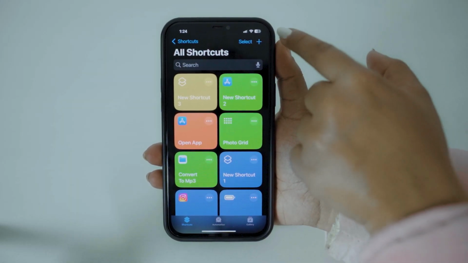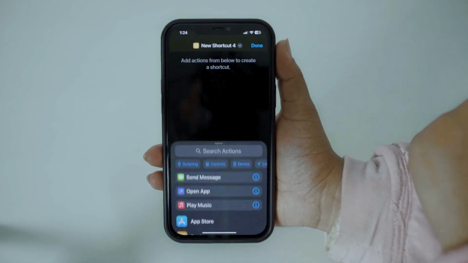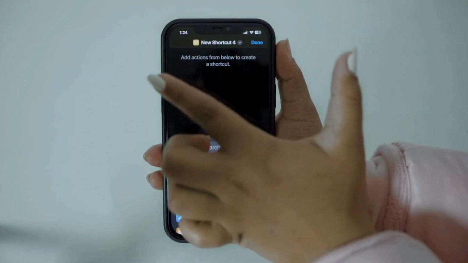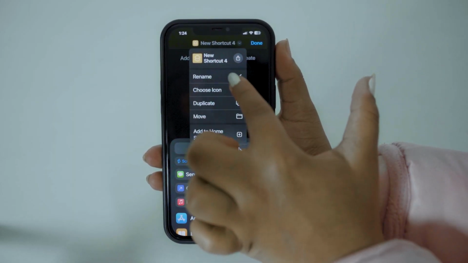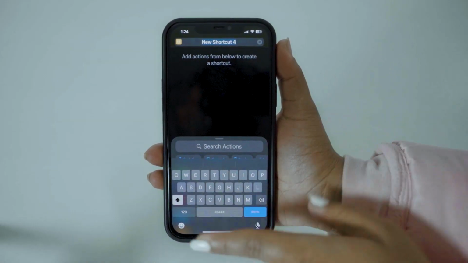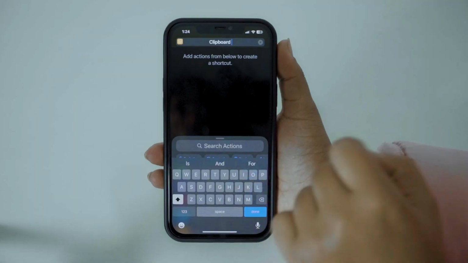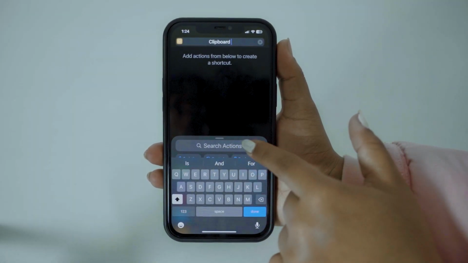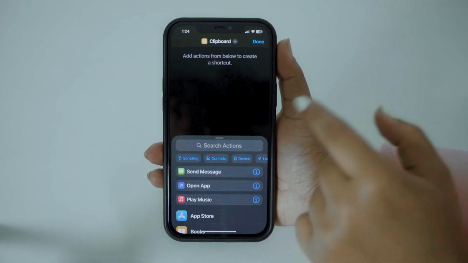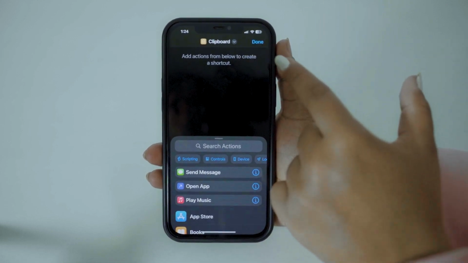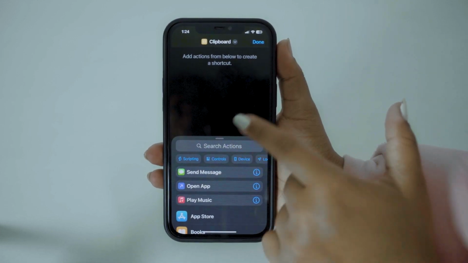After doing that, tap on this create icon right here. And then you can name this shortcut whatever you want. I'm going to tap on it, tap on rename, and simply name this clipboard. So after doing that, tap on this search actions right here.